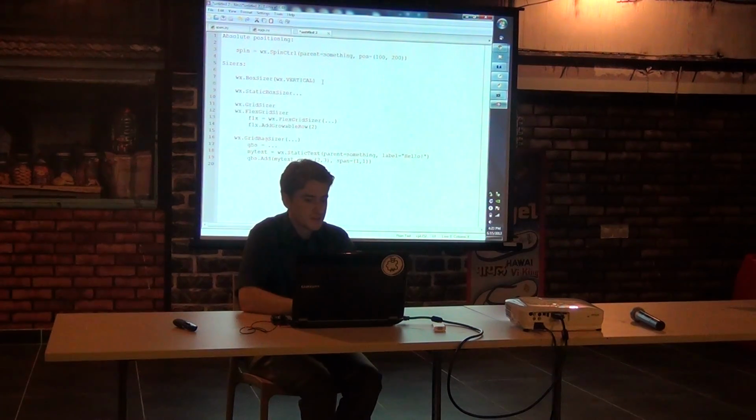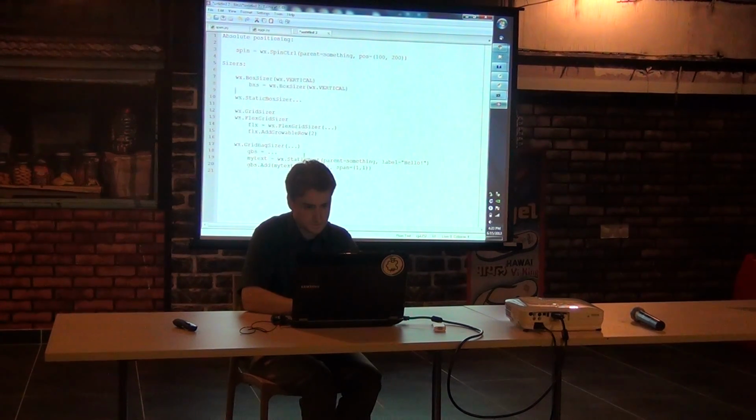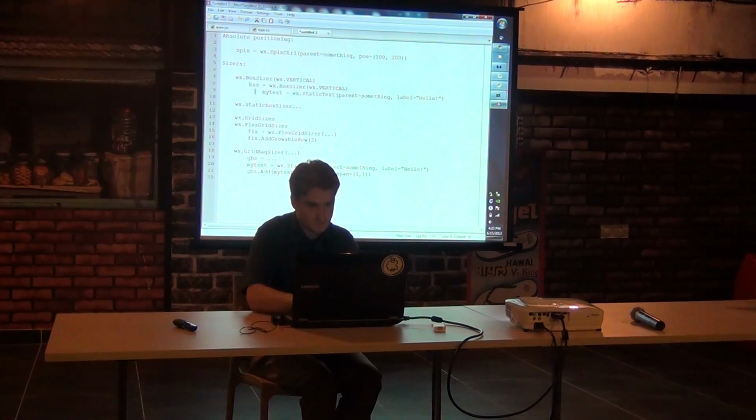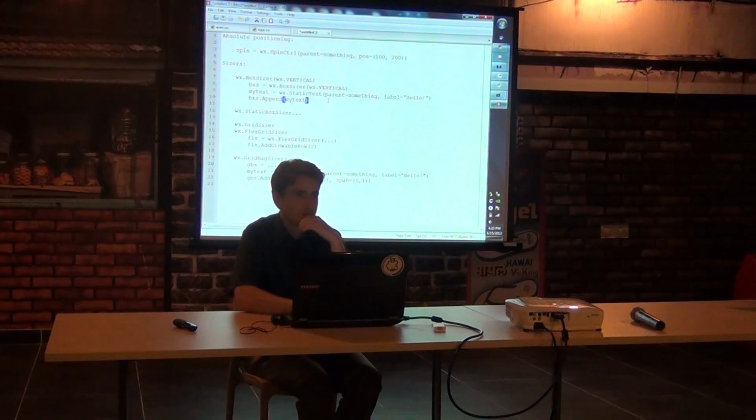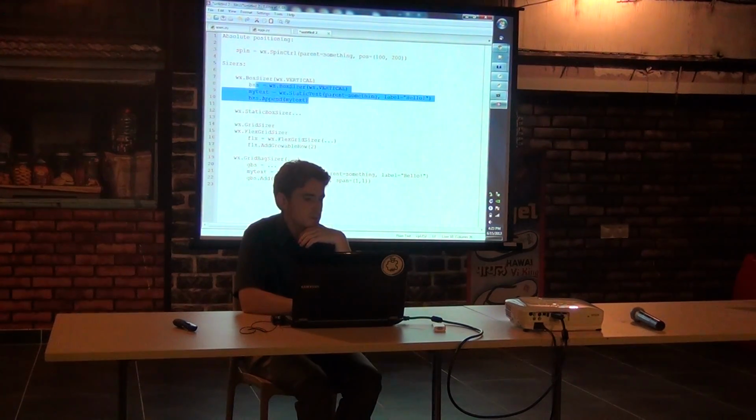For the box sizer, you don't have the ability to, or the default way of adding things isn't to add it to a certain position, but just to append it to the list. So you have, and then, like that. So you do this for any number of items you have.